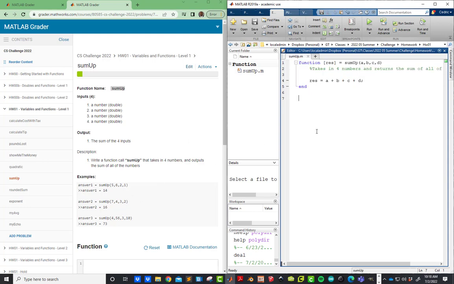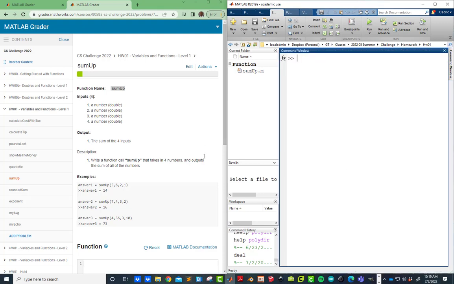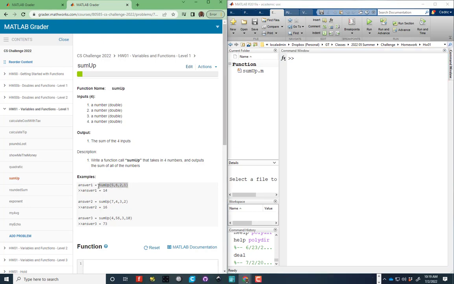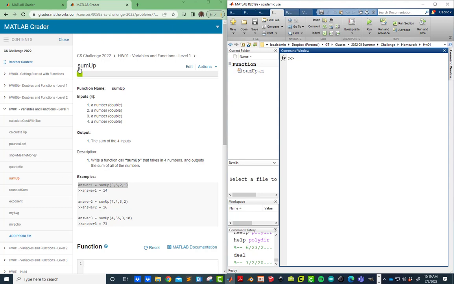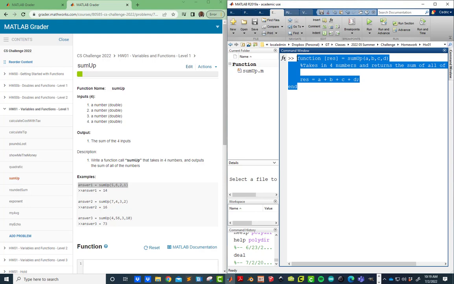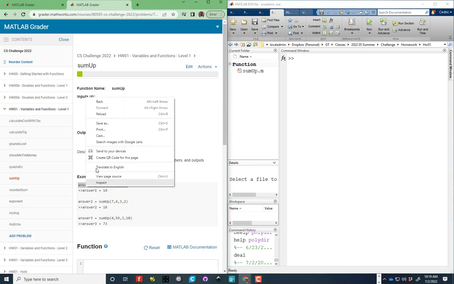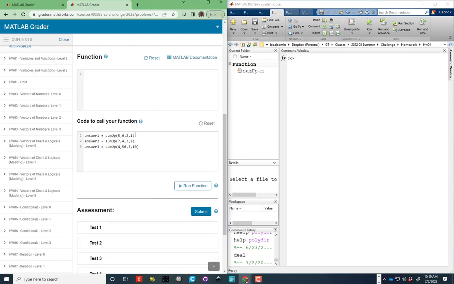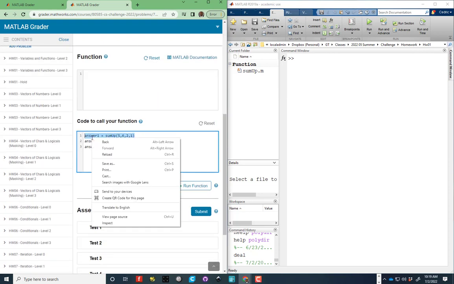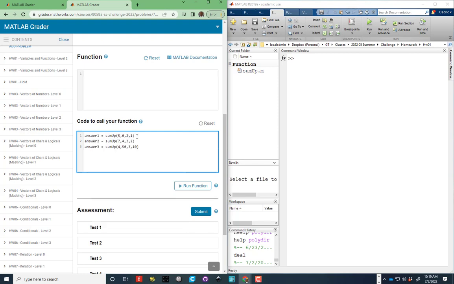Now I could do a couple of things. I can test this over here in MATLAB. So if I bring up my command window, I can drag and copy the example from MATLAB Grader, paste that. Oh no, didn't work. Hold up, just a second. Maybe I can't copy and paste it. Let's see. Right click. Oh no, you can't copy from MATLAB Grader. Maybe you can copy from down here. Doesn't look like you can. Hold up.